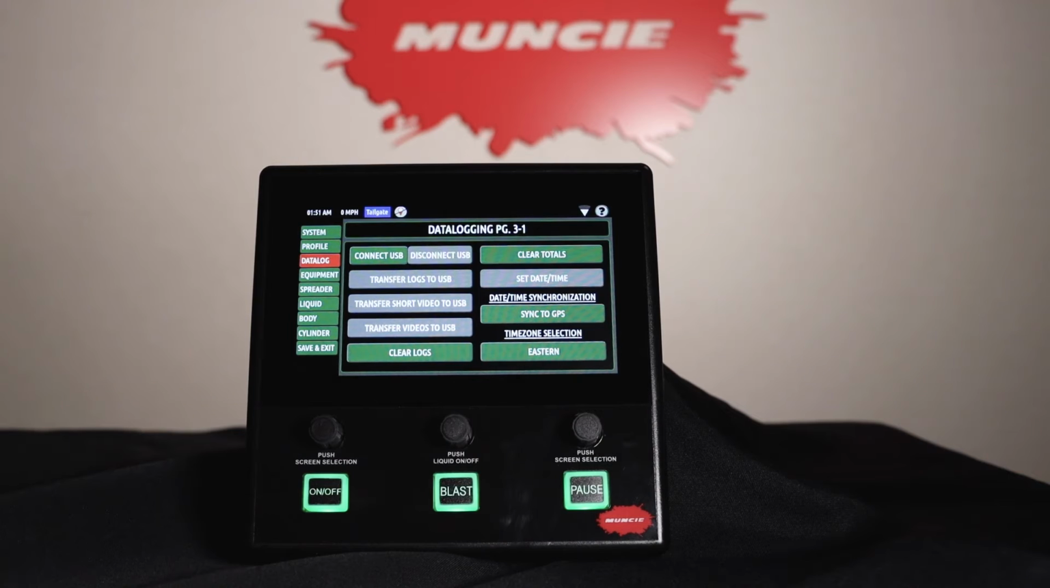The data logging page includes a range of options for clearing data log files and setting the date and time information. To download the data log files, insert a USB flash drive and hit the Transfer Logs to USB button. To clear all of the data log files stored on the controller, click the Clear Logs button. To clear the totals shown on the controller, click the Clear Totals button.